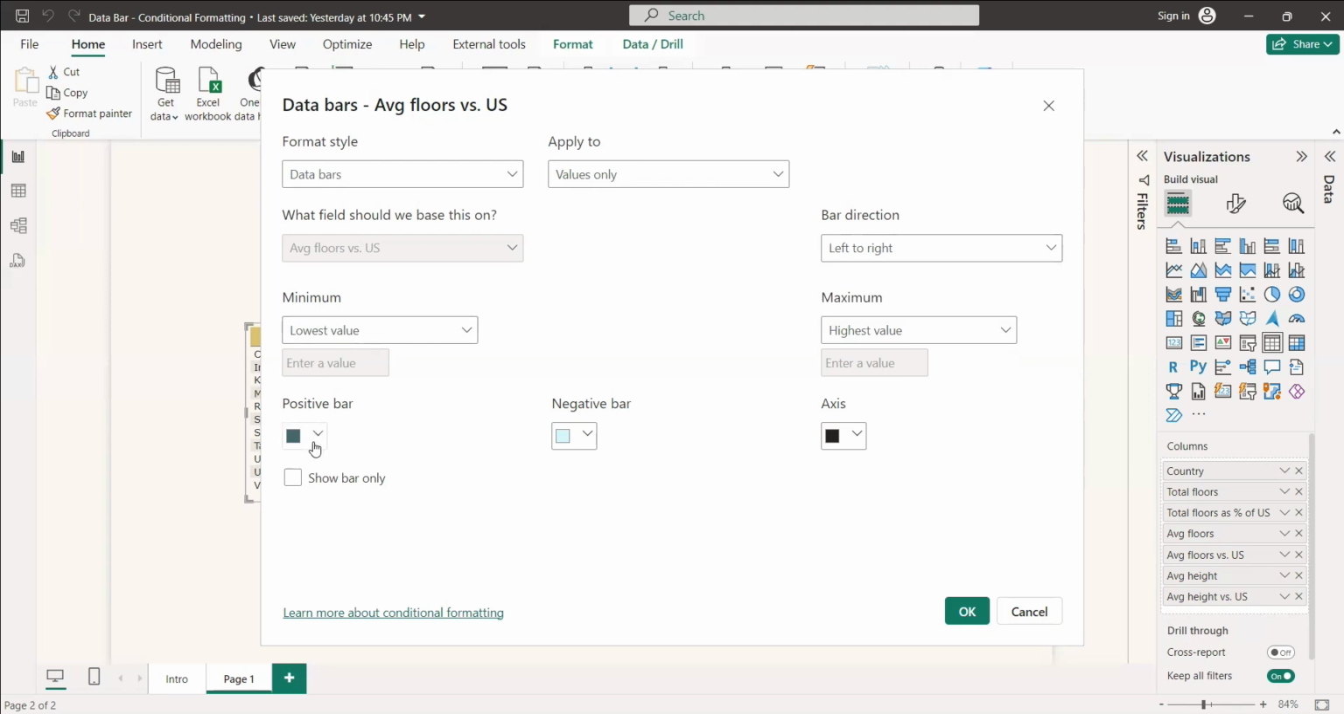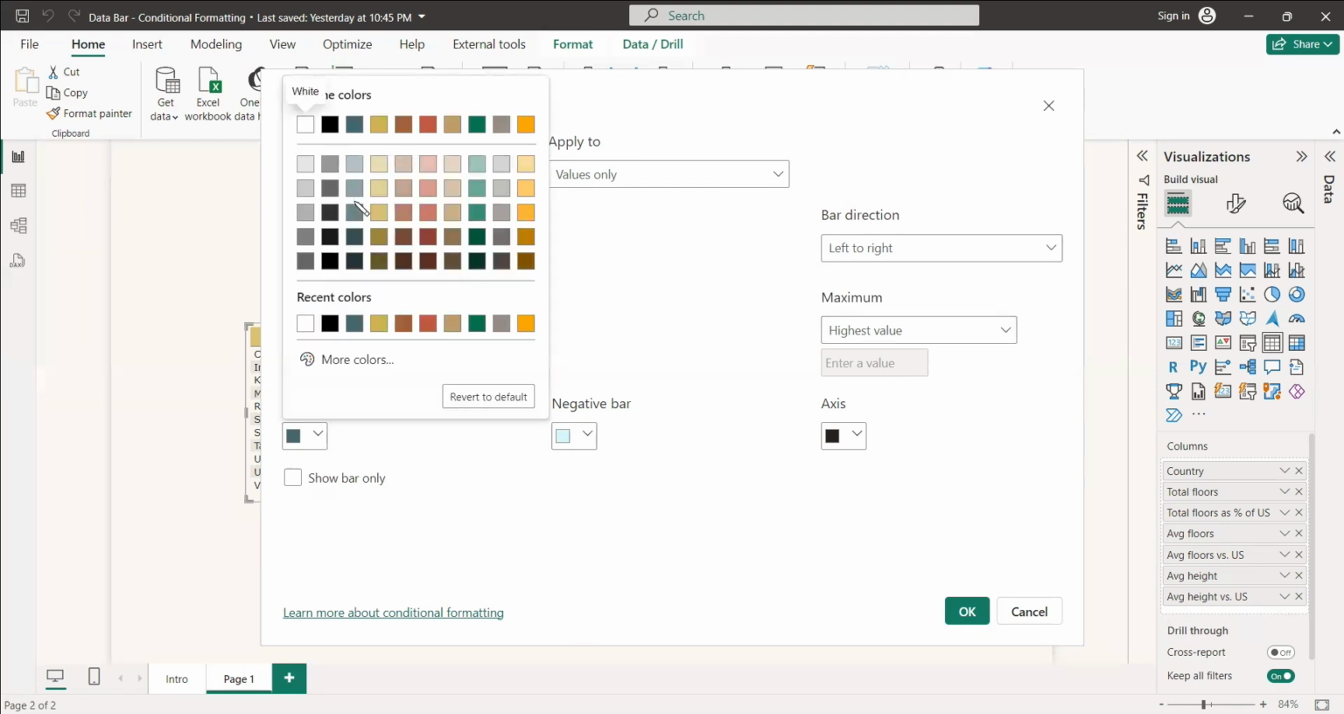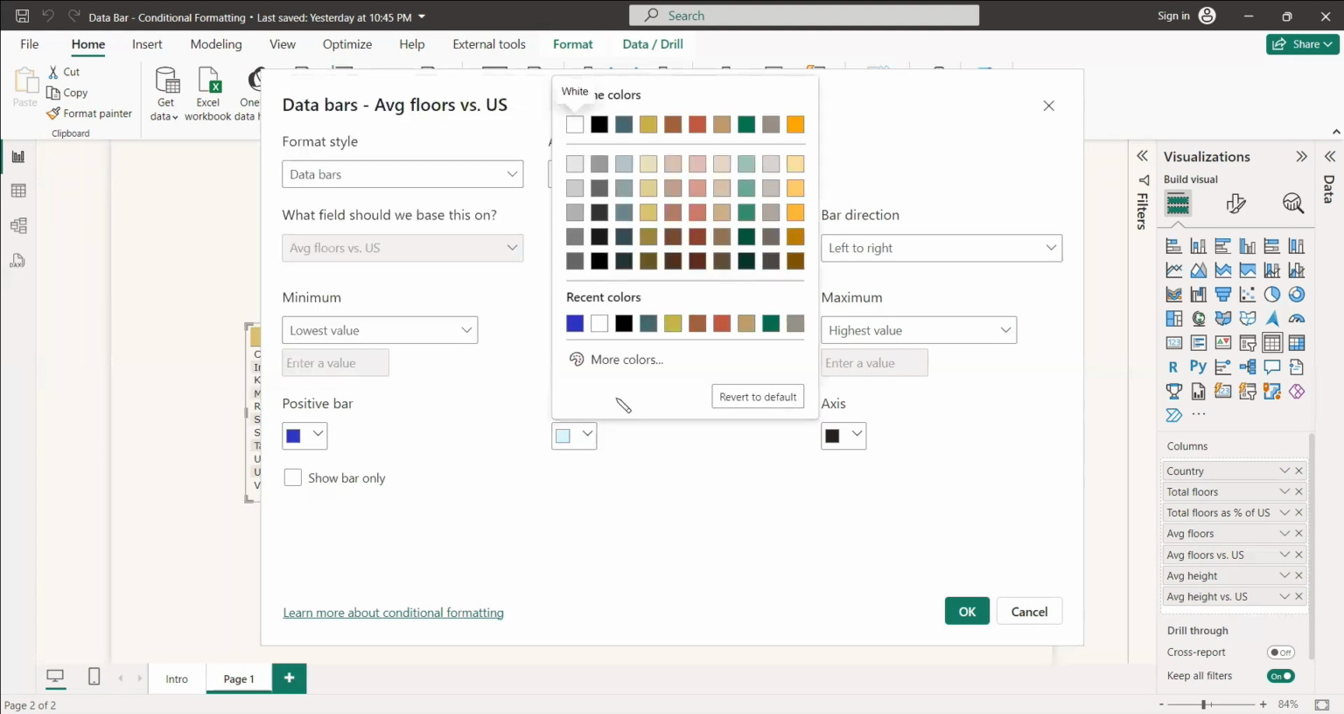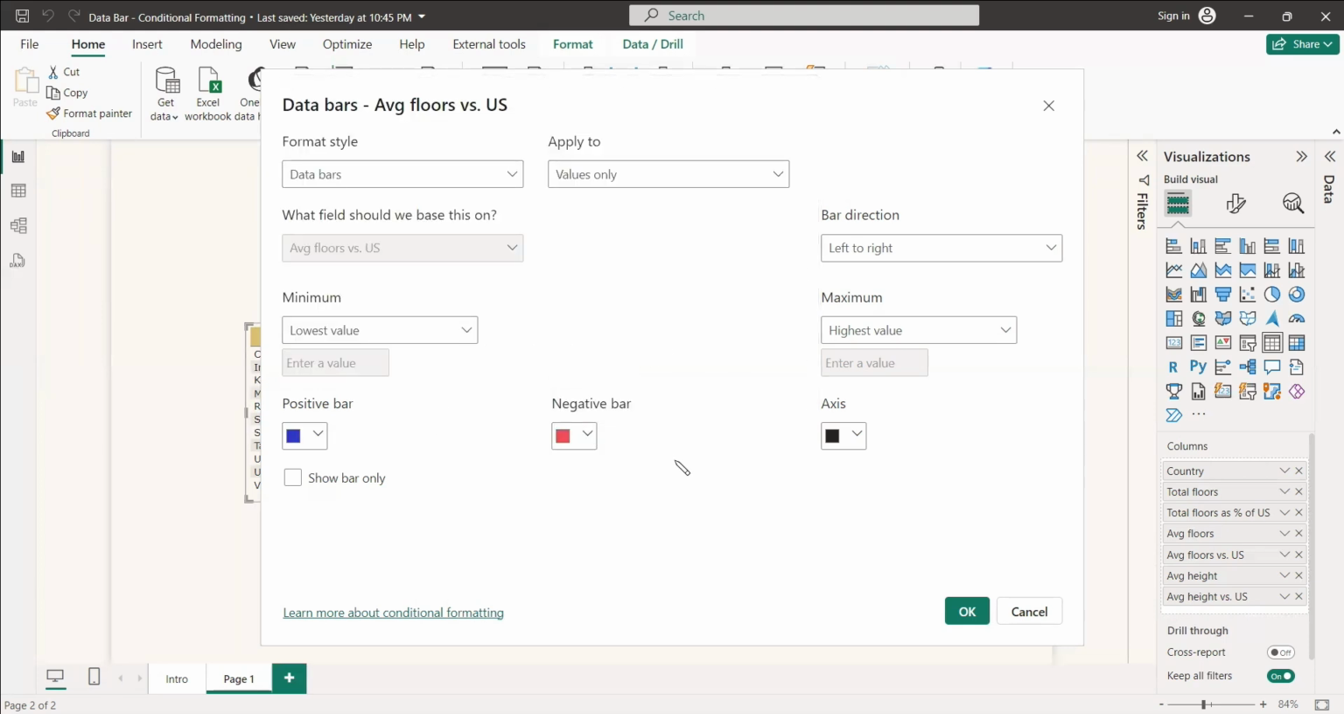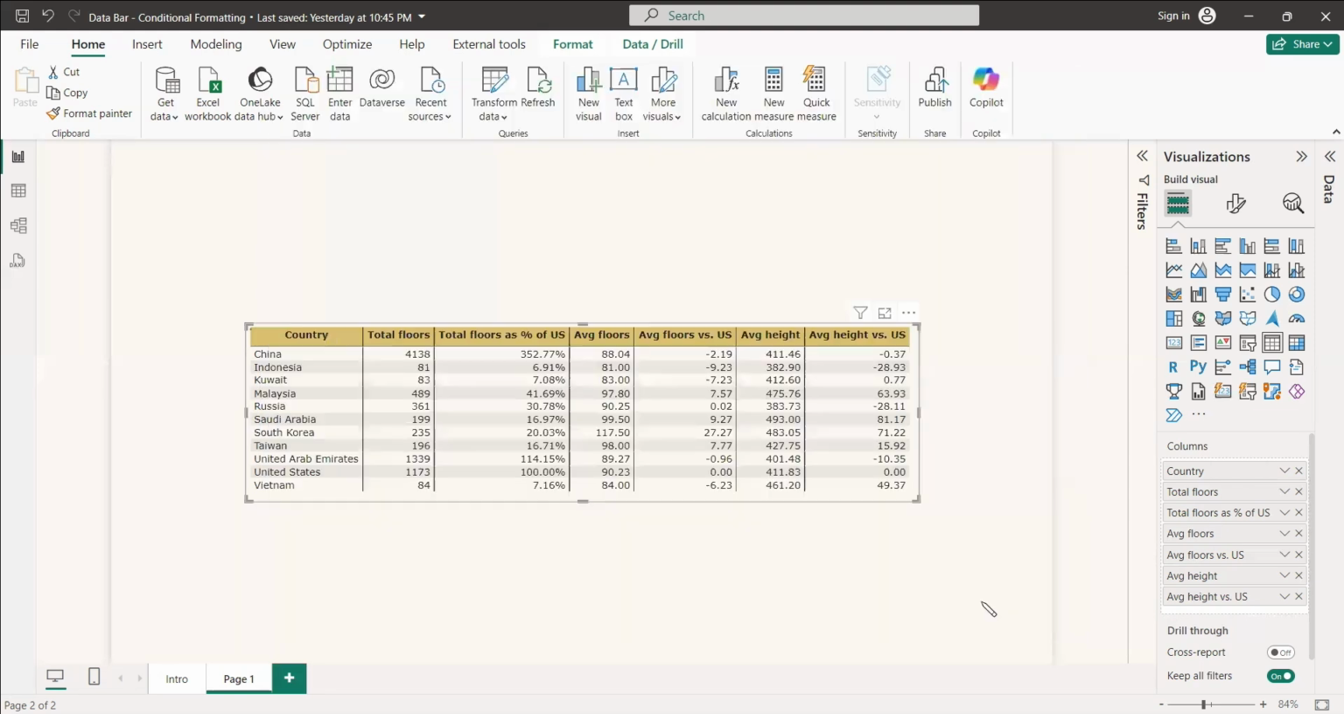And we can give the color combination. For the minimum you can give one color and for the maximum you can give another color, and if it is a negative value you can give another color. So for positive bars we can give blue color, and for negative bars we can give a reddish color, and let the axis be like that. Here it says show bars only, but we need the value also, so we will keep it like that itself, and we will select OK.